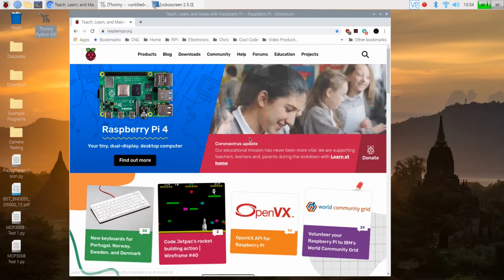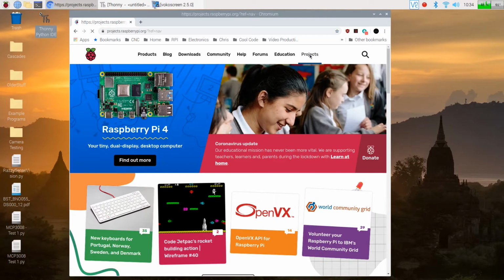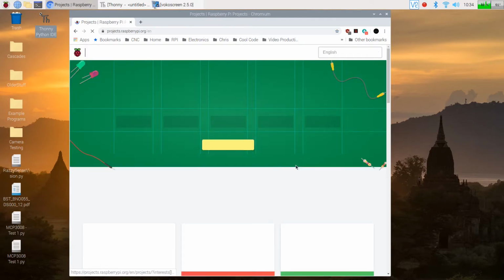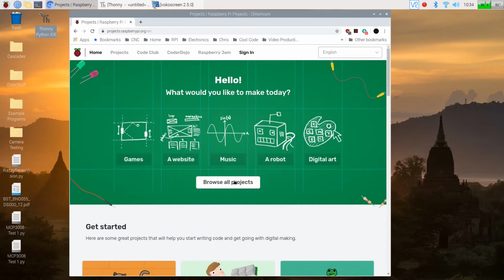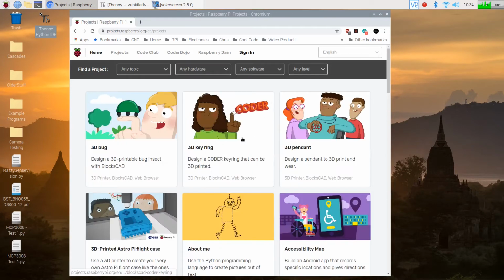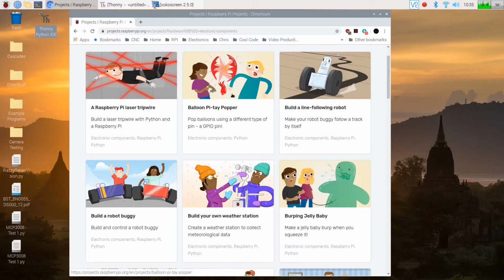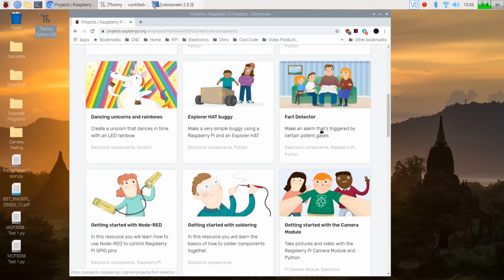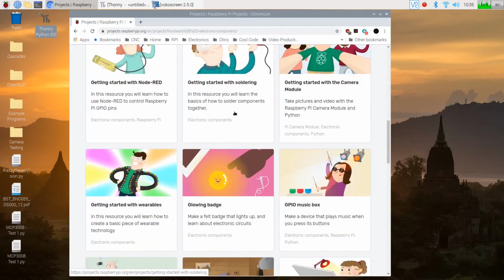And as I mentioned, I've got the reference material off the Raspberry Pi website, and what we're going to do is look for that information. So I'm going to select projects, and we'll select browse all projects. And to speed this up, we're going to select electronic components. And we should see, oh, look at that. How's that? A fart detector. I don't think we're working on that today.